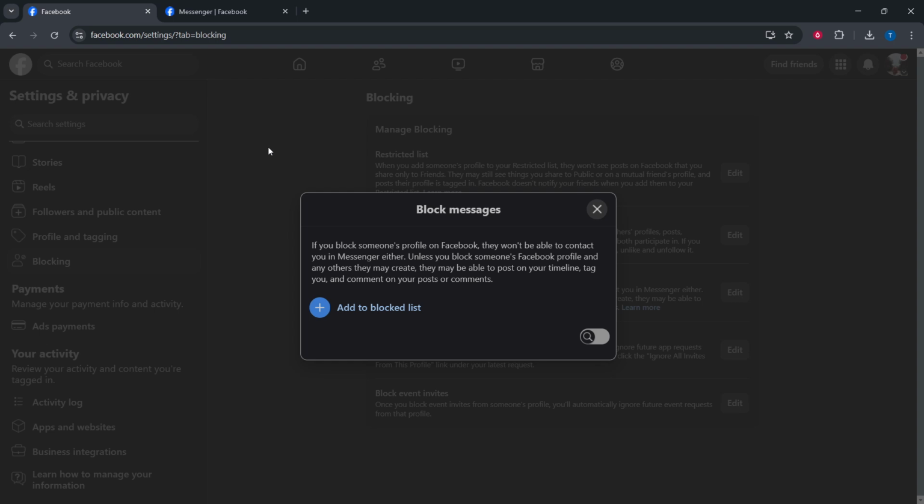And that's it. Open Facebook, go to Settings and Privacy, then Settings, click Blocking, open Block Messages, find the person, choose Unblock, and confirm. You've successfully unblocked someone on Facebook Messenger.